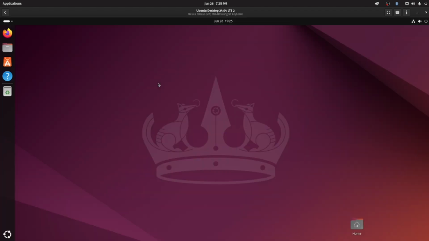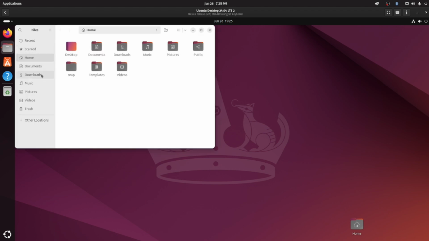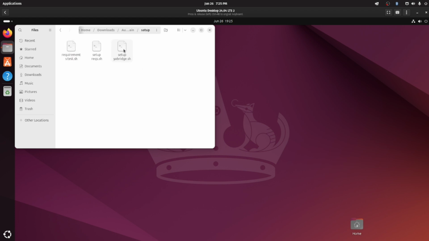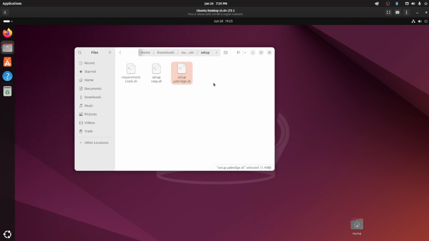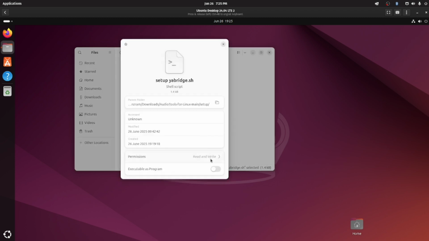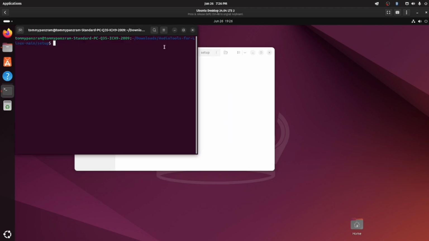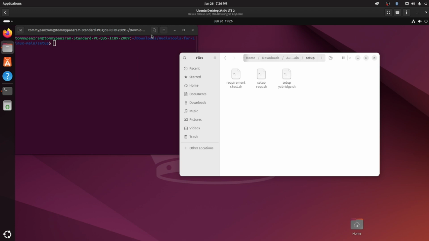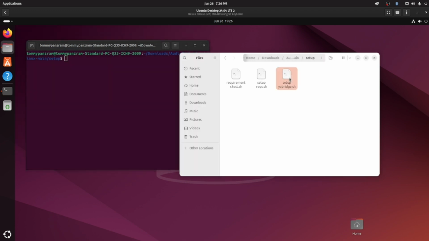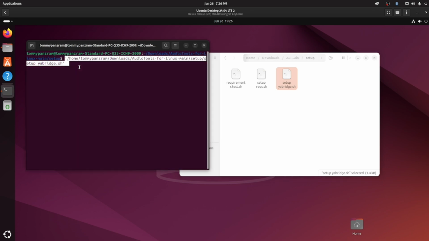All right, we're back at the desktop. So what you want to do at this point is open that folder back up. Go to my downloads here. Go to my setup, and now we need to run this setup for Yawbridge one more time. So let's right click it, go to properties, and turn on executable as program. Close that out, and now right click the folder and hit open in terminal. Click the setup Yawbridge file, drag it on over, and then hit enter.